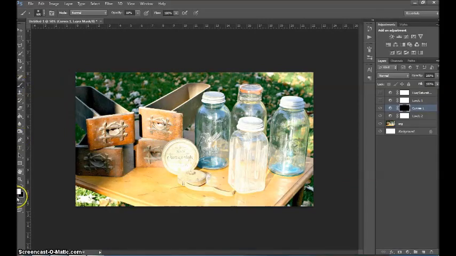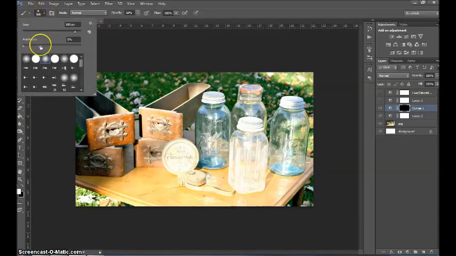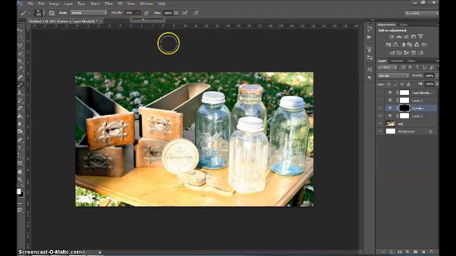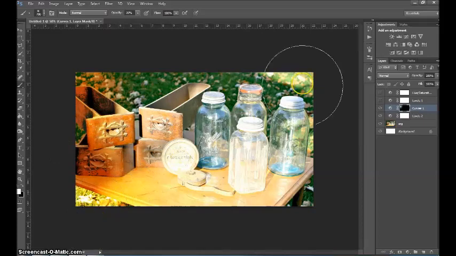Now with your paintbrush, white. Sorry about that. So you go to your paintbrush, white, fuzzy tip brush, and something like the 30s would work, and probably bigger than that. So you increase the size of your brush, and you're slowly just going to click. Each click is going to make your mask whiter and whiter, and therefore let the colors that you tweaked before show through.